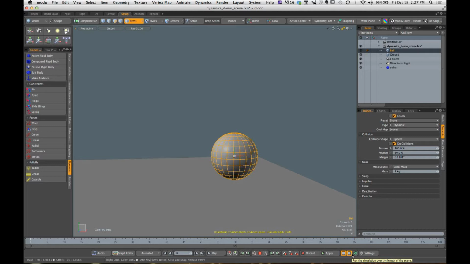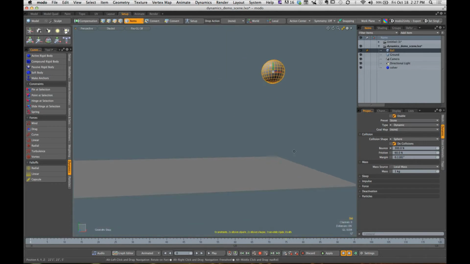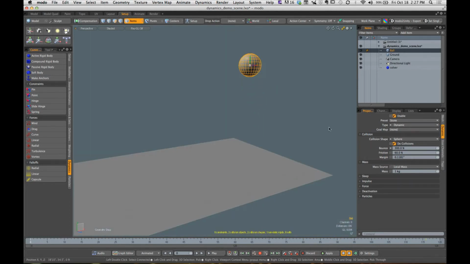We're getting there. Let's increase it even more. Let's put it to 300%. Boom. There we go. Shoot, let's do the live sim mode and see what we get.